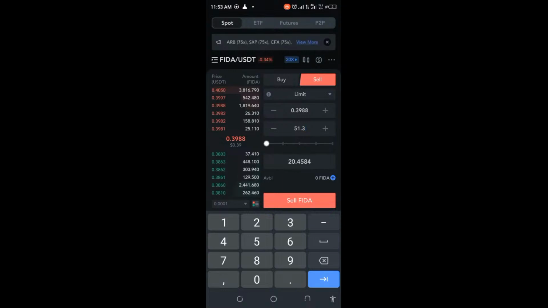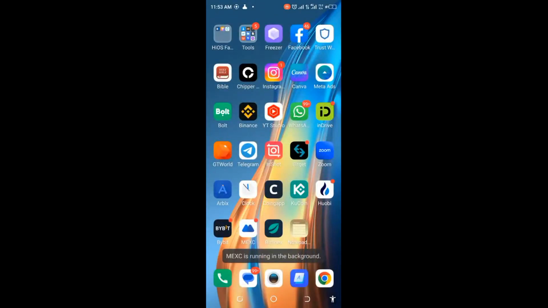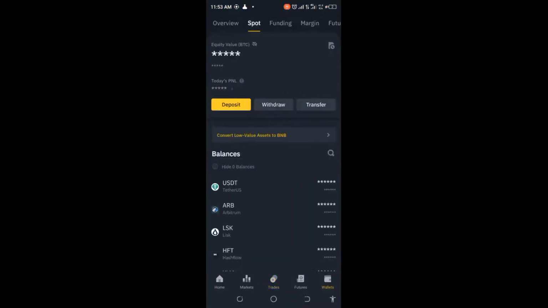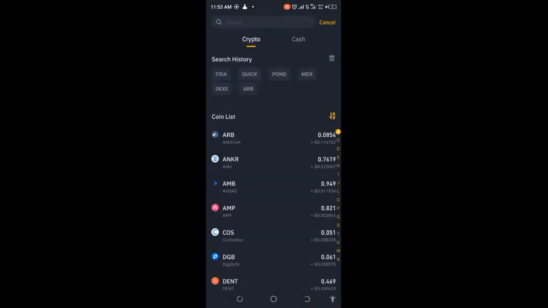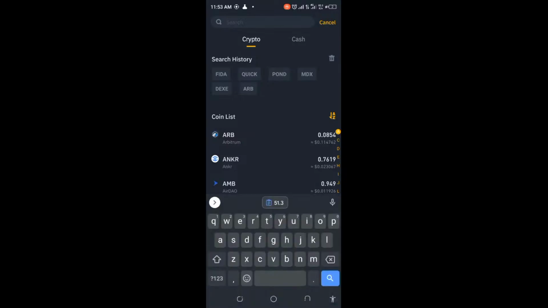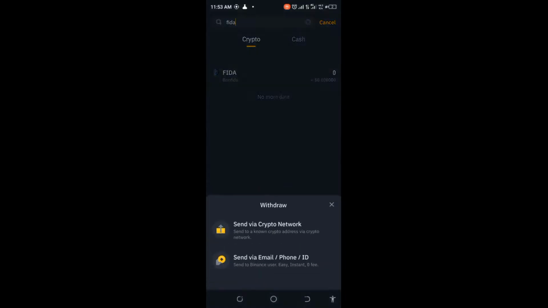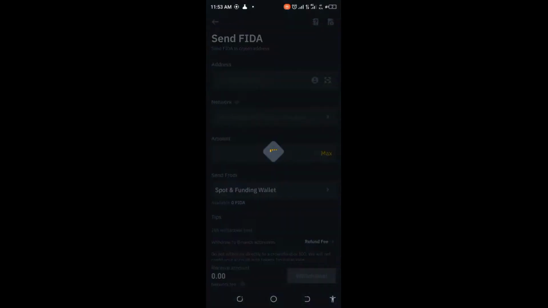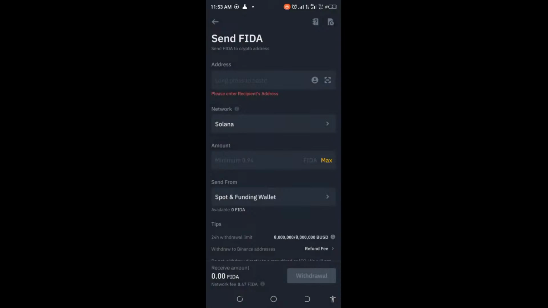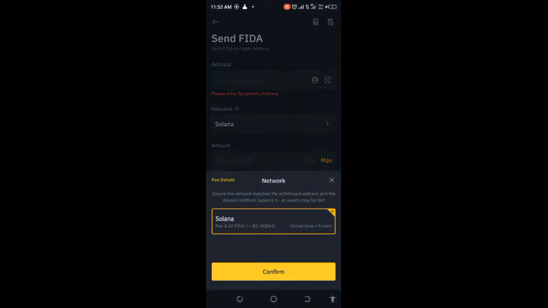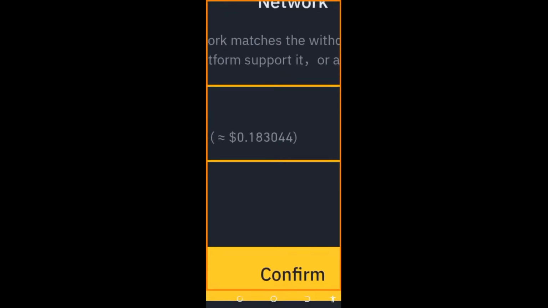So now we need to go check in Binance to know what exactly is the transfer fee to get this over to, what's it called now, Mexi. So let's go ahead and just quickly check this. All right, so then we'll just click on withdraw, and then we can check for this FIDA, which is Bonfida. Then we'll click on that and click on okay. So it's Solana network. Okay, but how much does it cost? It costs us 18 cents.